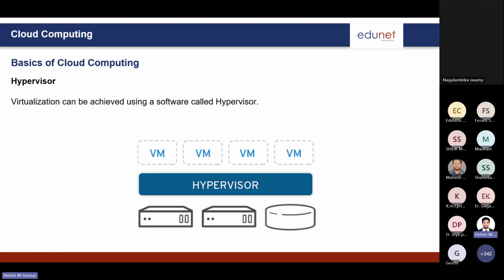There is a software called a hypervisor. This software is what helps us share our hardware resources among multiple instances. Instances mean multiple users, multiple people who are using it. You can see that here.